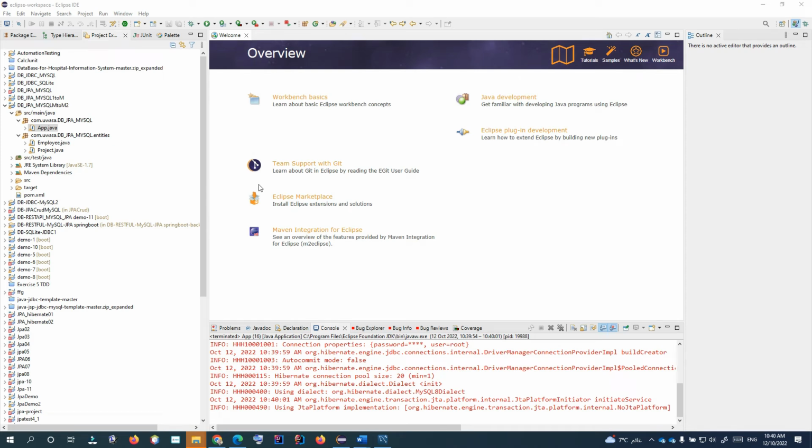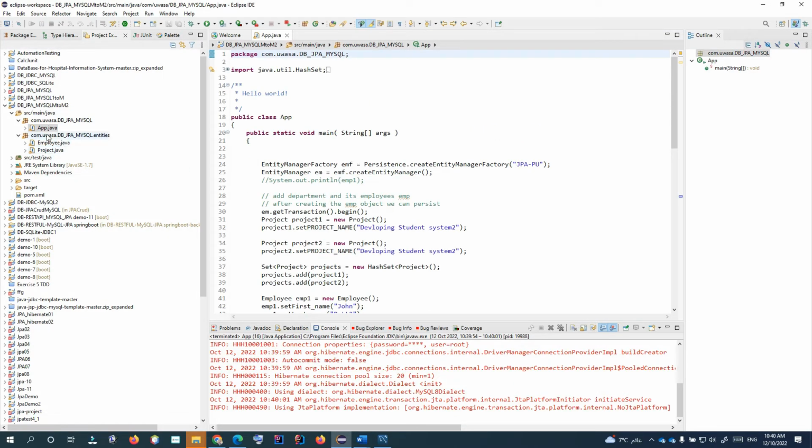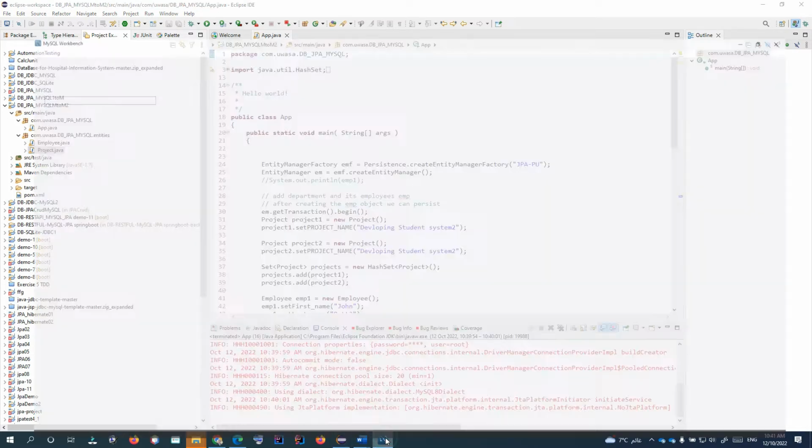So let's now see how we can create a many-to-many relationship. So here, guys, we have the project, and as usual, we have the entities and the main application, or main project, or we can call it the controller. Here we have two entities, employee and project. Let me first show you how the relation between these looks.